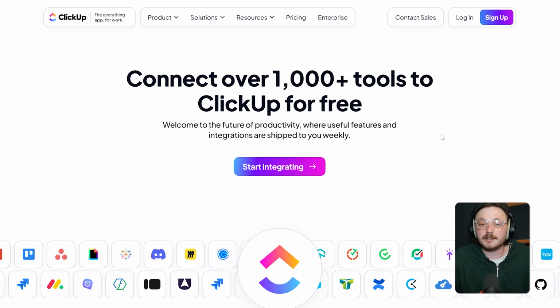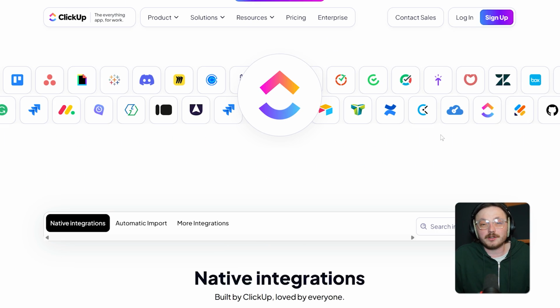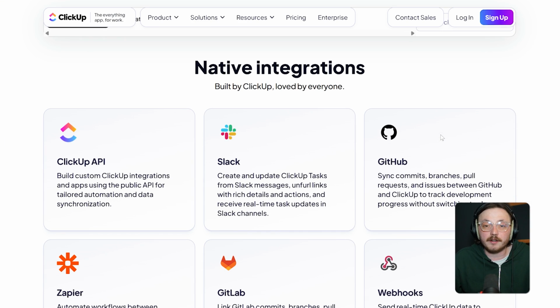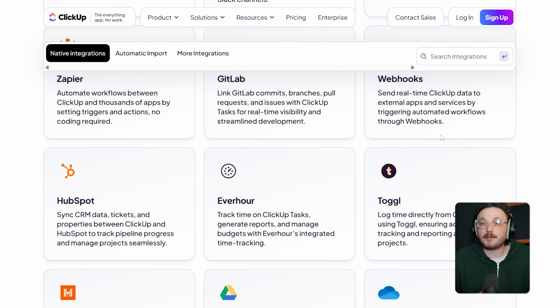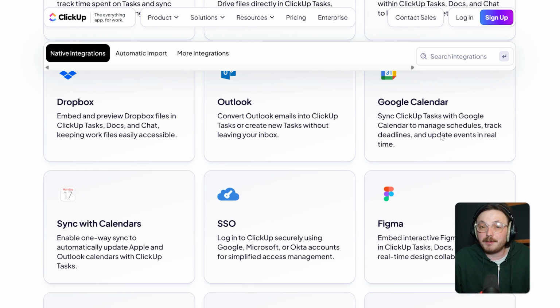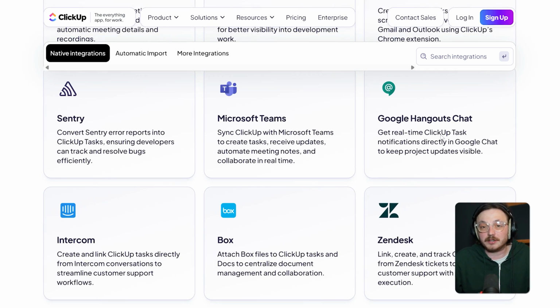Next up, integrations. ClickUp works with over 1,000 tools like Slack, Google Drive, Zoom, and GitHub. You can also set up automated workflows using Zapier or connect through ClickUp's built-in API.